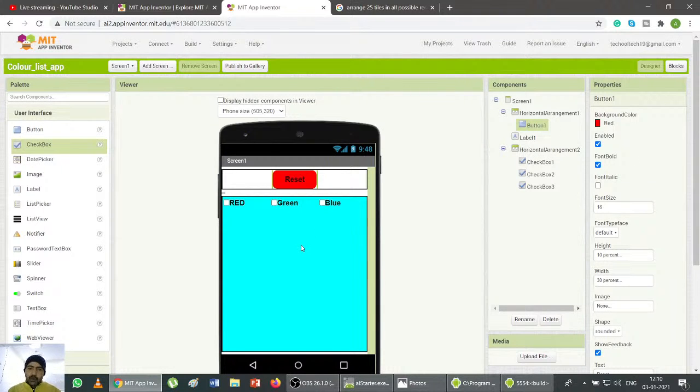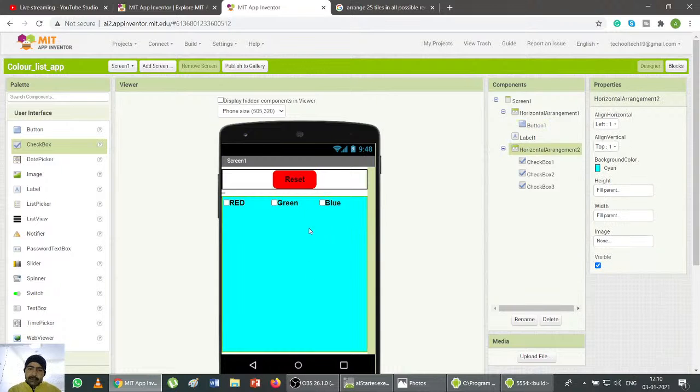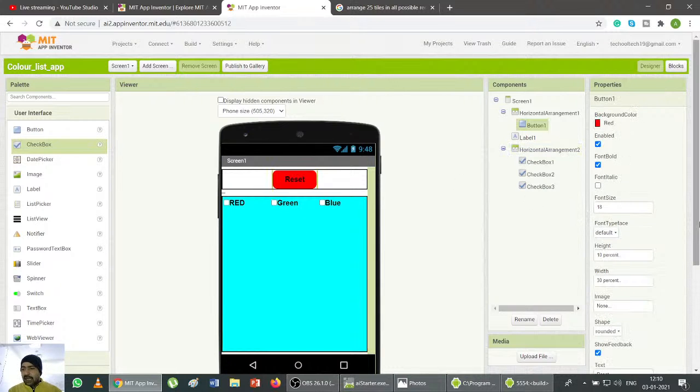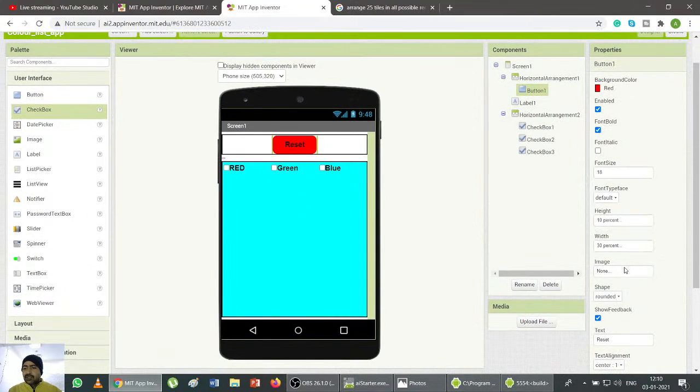One more thing you can do here, instead of keeping this horizontal arrangement plain, you can place an image over there. You can even place an image in buttons also by picking an image in this image option, but I'm not choosing it right now, but you can use it in this way. Now we have finished it here.